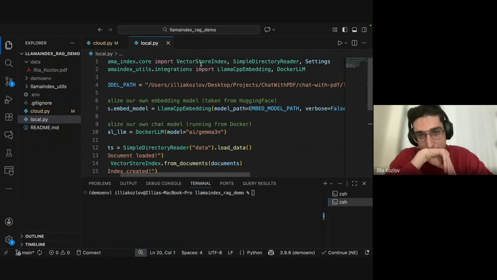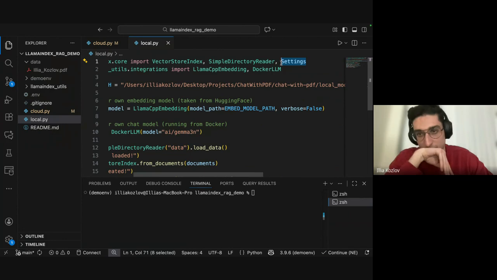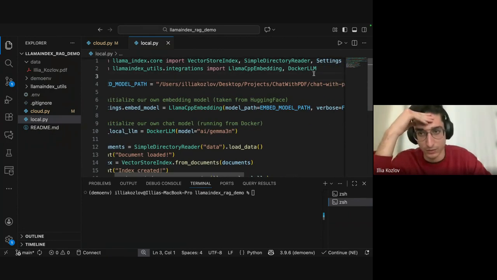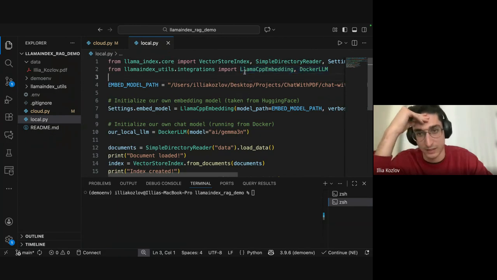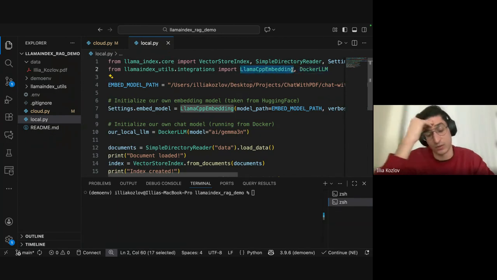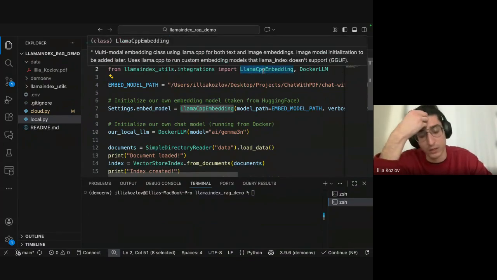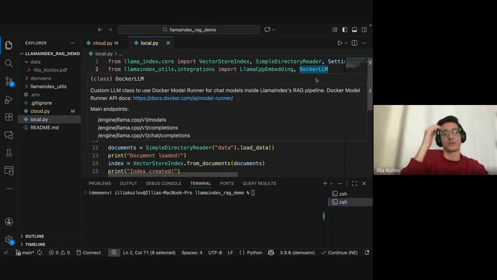We still have vector store index. We still have simple vector reader, and we're going to need this settings abstraction. And then these two things are the classes that I wrote, because we're going to use something called Llama CPP to run LLMs locally. And we're going to use Docker also for the same purpose.